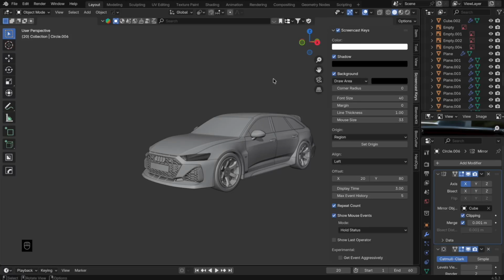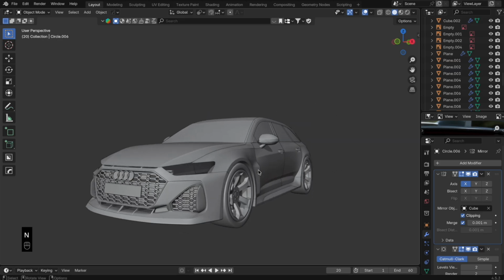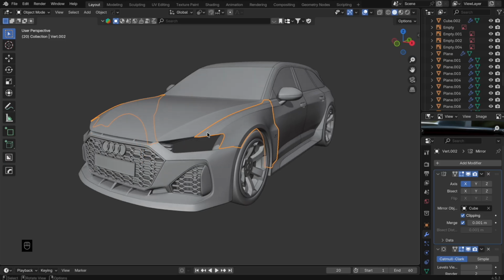Welcome back everyone to our Blender Audi RS6 modeling course. We are almost completed. I'd say around 92-95% completed. We want to start with the front headlights.